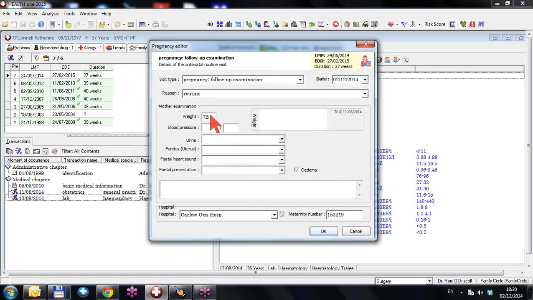Blood pressure is 110/86. Our urine is negative. Fundus is 27. Fetal heart sounds yes. Fetal presentation we don't know. And we're saying she's not got it. We're saying nothing about edema. We can check it, and we're saying that all is well.